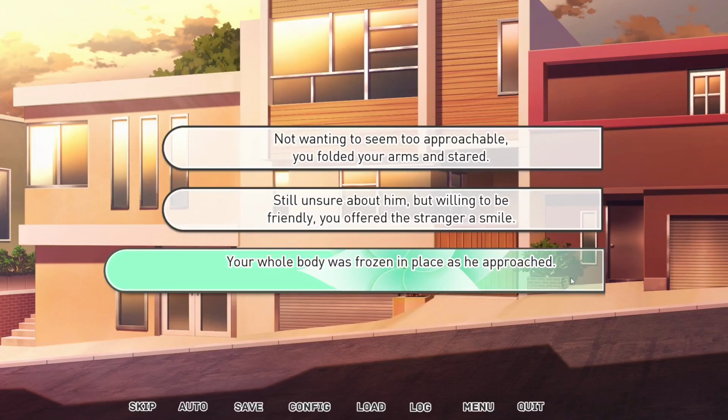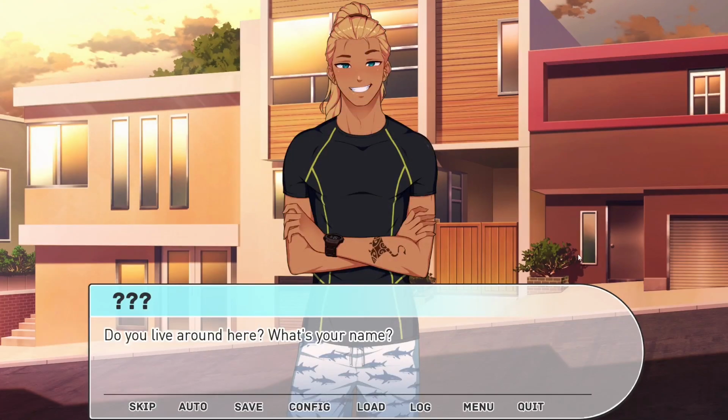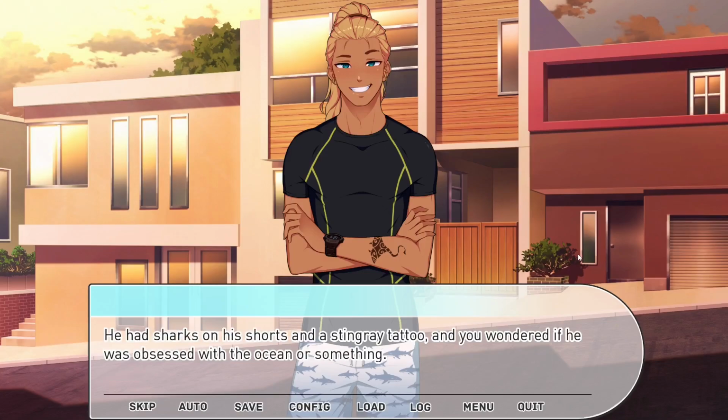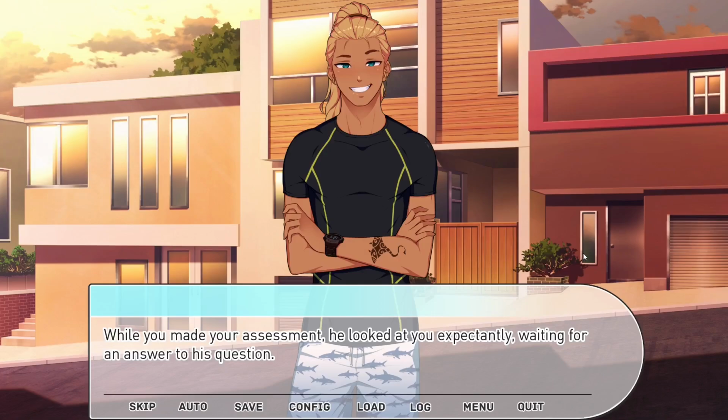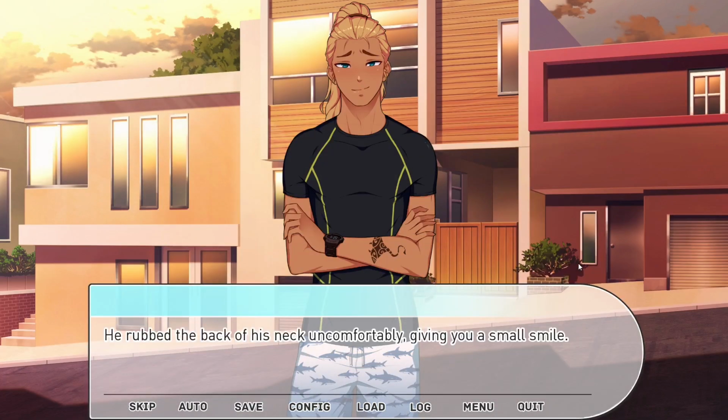Your whole body was frozen in place as he approached. Do you live around here? What's your name? You looked the man up and down, taking in his tan skin and relaxed appearance. At least his clothes were relaxed. The way he was acting wasn't. He had sharks on his shorts and a stingray tattoo, and you wondered if he was obsessed with the ocean or something. While you made your assessment, he looked at you expectantly, waiting for an answer to his question. You continued to say nothing. If you do... He rubbed the back of his neck uncomfortably, giving you a small smile.